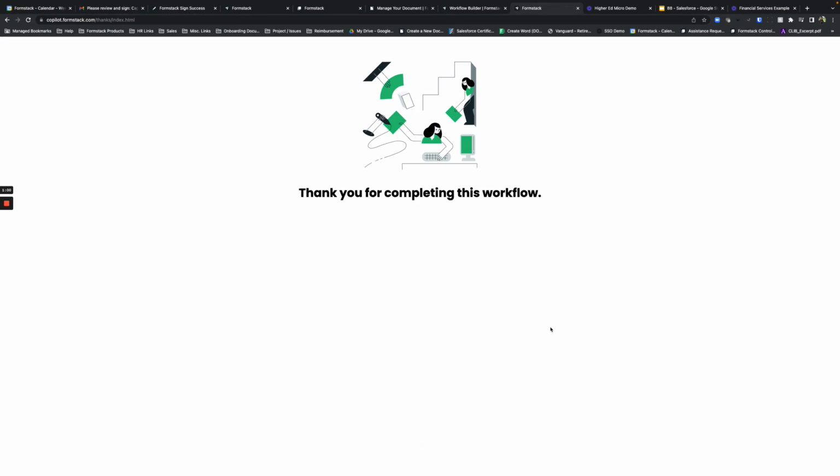Now, upon submission, we are starting to kick off our workflow through Copilot. So we're actually sending a form for approval to the Capital Wealth agent to go ahead and review this application.